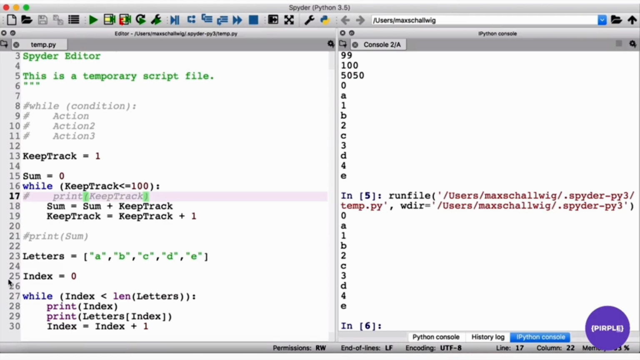So we see our index starts at 0. Now, while 0 is less than the length of the variable letters, which contains this list with 5 elements. So the length of this variable is 5. So while the index is less than 5, while index is 0, 0 is less than 5, so we enter the loop. We print the value of our index, print 0.